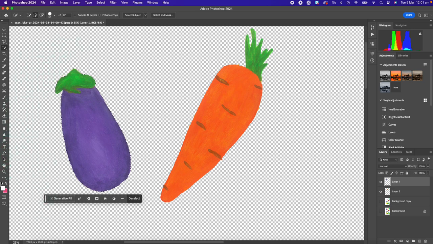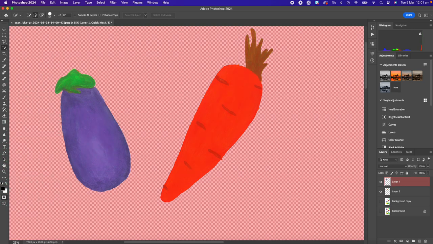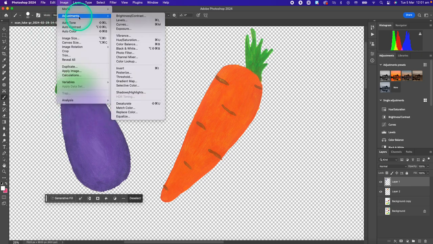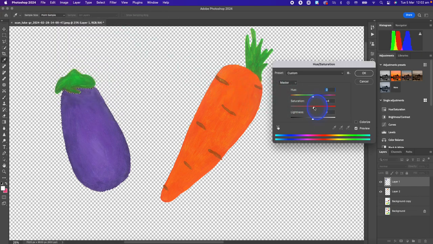I want to be more specific where I want to select. So the quick masking tool, come back in with a brush, make it a bit bigger. Just going to do this quickly. You'll do it with more finesse and zoom in. So yep, selected it, and then we're going to open that quick selection. It selected just the purple part, and then we can go to Image Adjustments and Hue and Saturation.